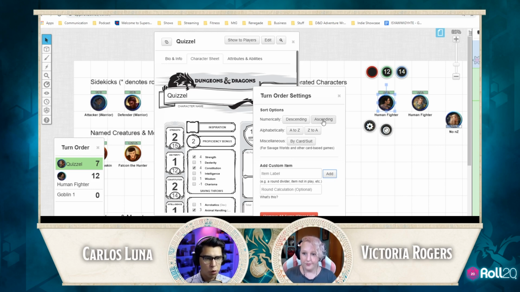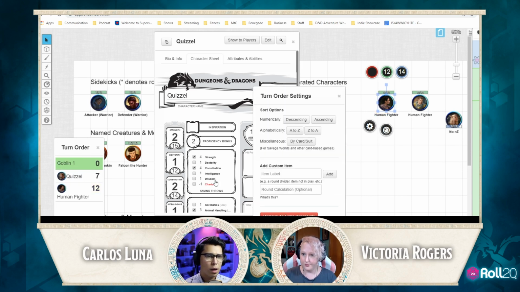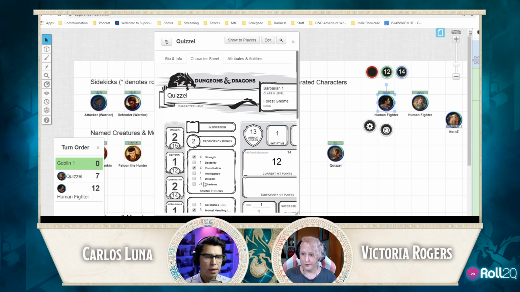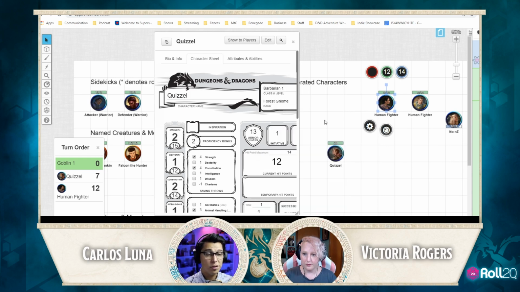And you can change the sort order. You can do it alphabetically. I actually don't know the miscellaneous for Savage Worlds. I've never played Savage Worlds. Neither have I. Obviously, it was very important that they added it in there. There are enough people asking for it that they added it.